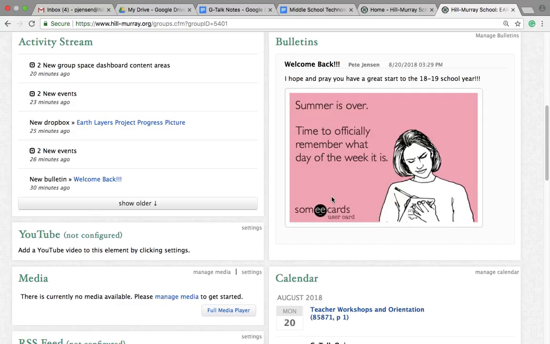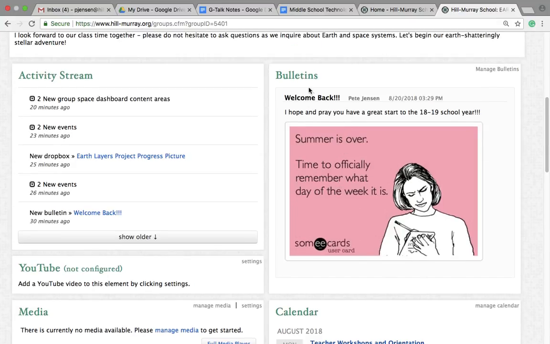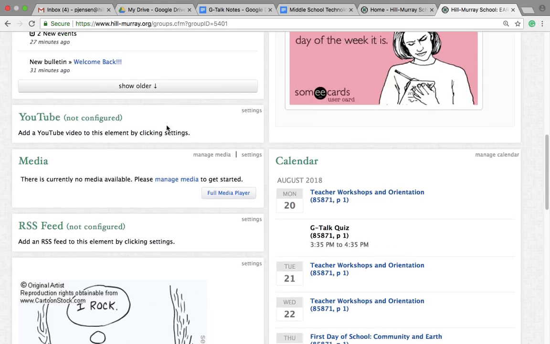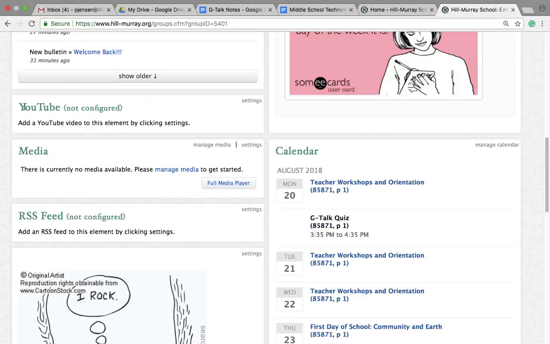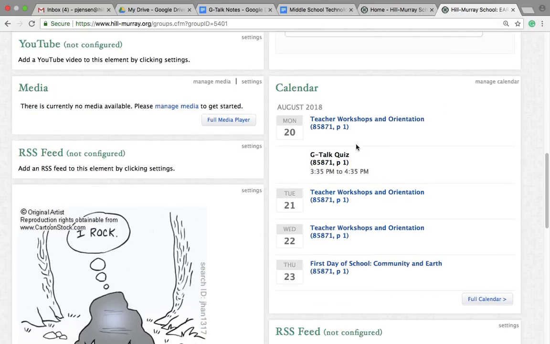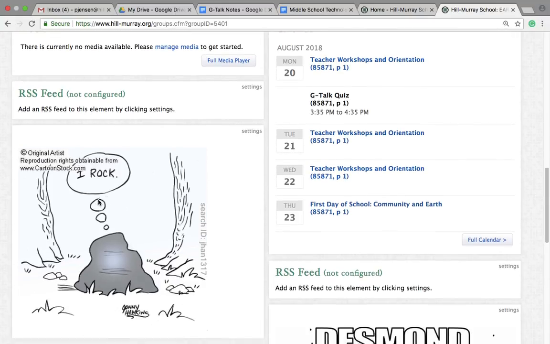You'll see here the bulletins, we'll come back to these, but this is a bulletin section. There's a YouTube section, a media section, an RSS feed section. You may not see these as students. I will see them as a teacher, but most of the time we don't use these. There'll be a calendar summary. You guys have that, and then just some fun stuff.